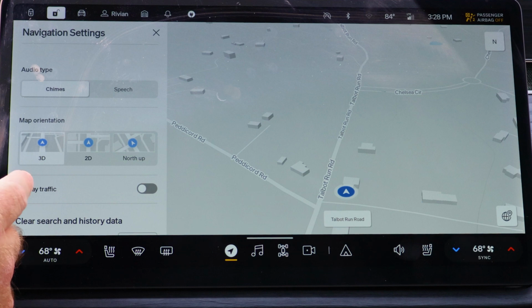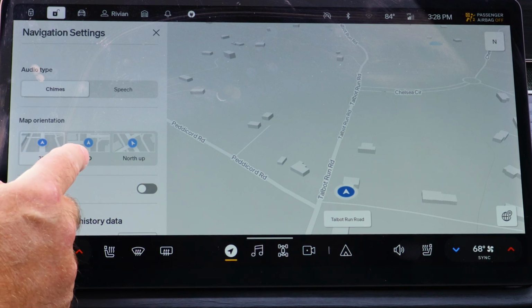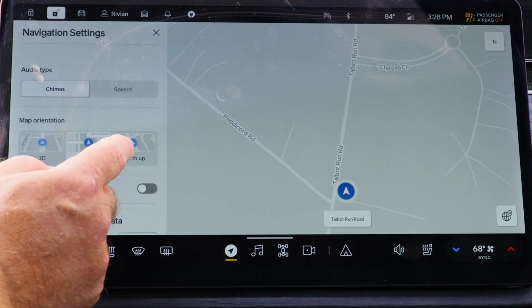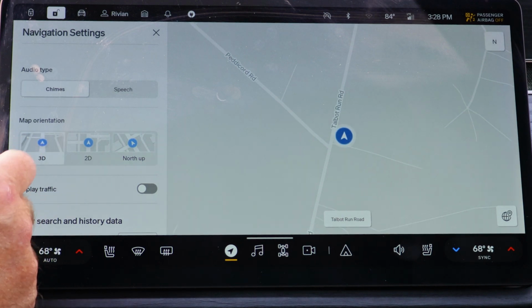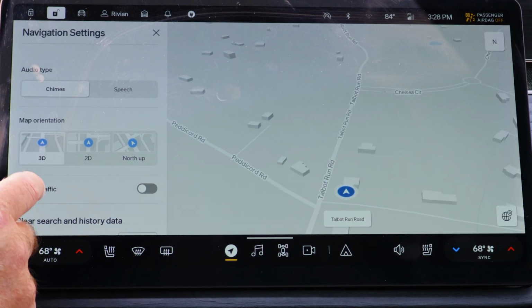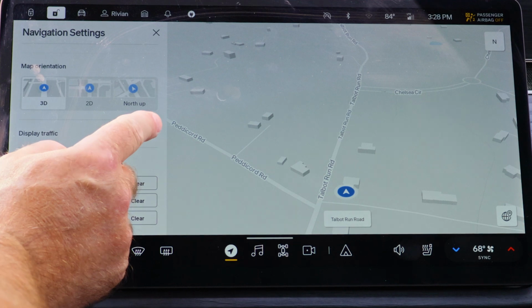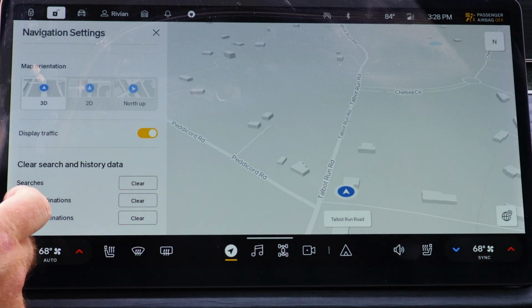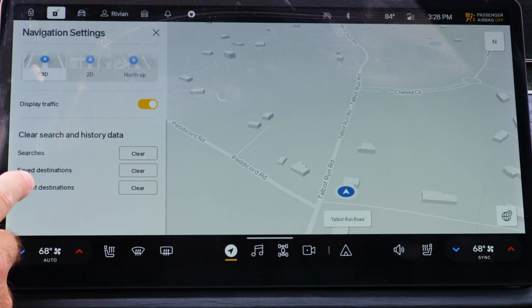The map orientation. Now obviously we can do 3D, 2D, or north-up orientation. I like the 3D. You're definitely going to want to select display traffic. This is going to display traffic on your route.